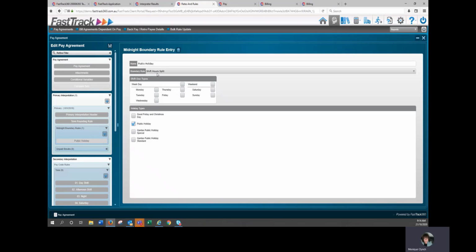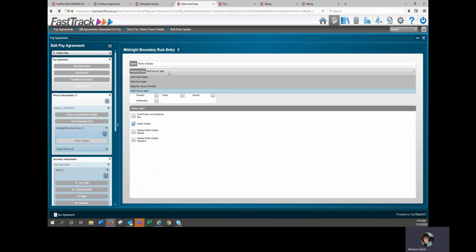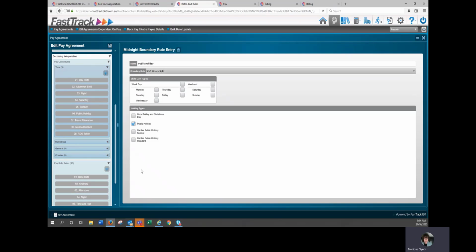And if that is the case, you can set the system to split the hours that cross midnight on a public holiday. You do have other options to select as well. You also have the ability to pay that shift when it starts or when it finishes. So once the time has washed against the primary interpretation, it then moves into the secondary interpretation. The secondary interpretation then checks the different time rules to work out which shift should apply.